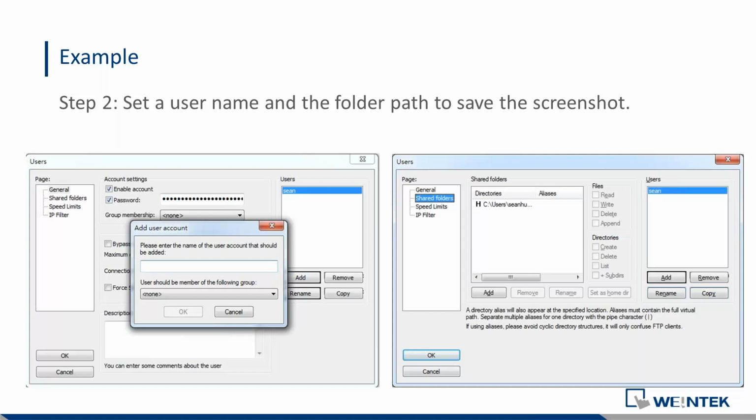Here you can see on the left side, in FileZilla server, I create my own user account. On the right side of this slide, in the shared folders, I decide which folder on my PC will be the FTP share folder. So this is the setting of your FTP server.